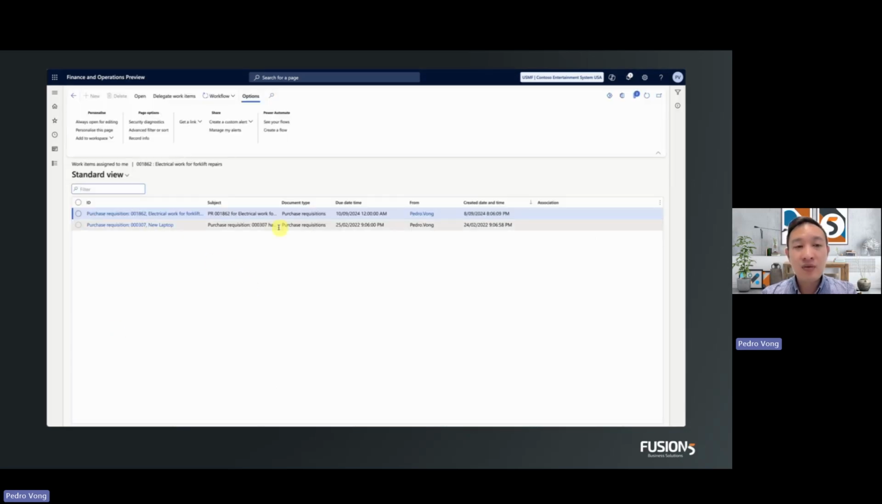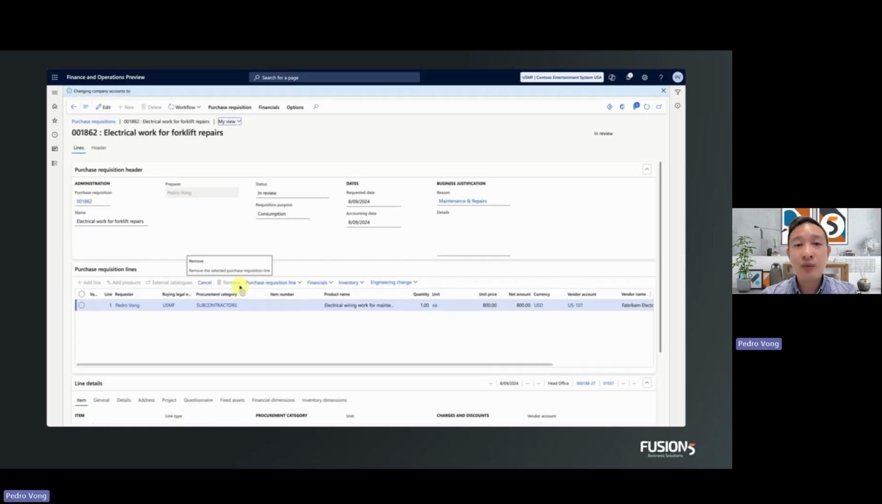And then I can click into this screen, which will show me all the approvals that I need to perform in the system. So I've got a couple there, one for a new laptop and the other one is for the electrical work for that forklift. So now I can click into that work item. And as a manager, I can review the costs behind it, review the reason behind it, and any comments as well behind this requisition before I either approve or reject, or even delegate it to someone else to review.